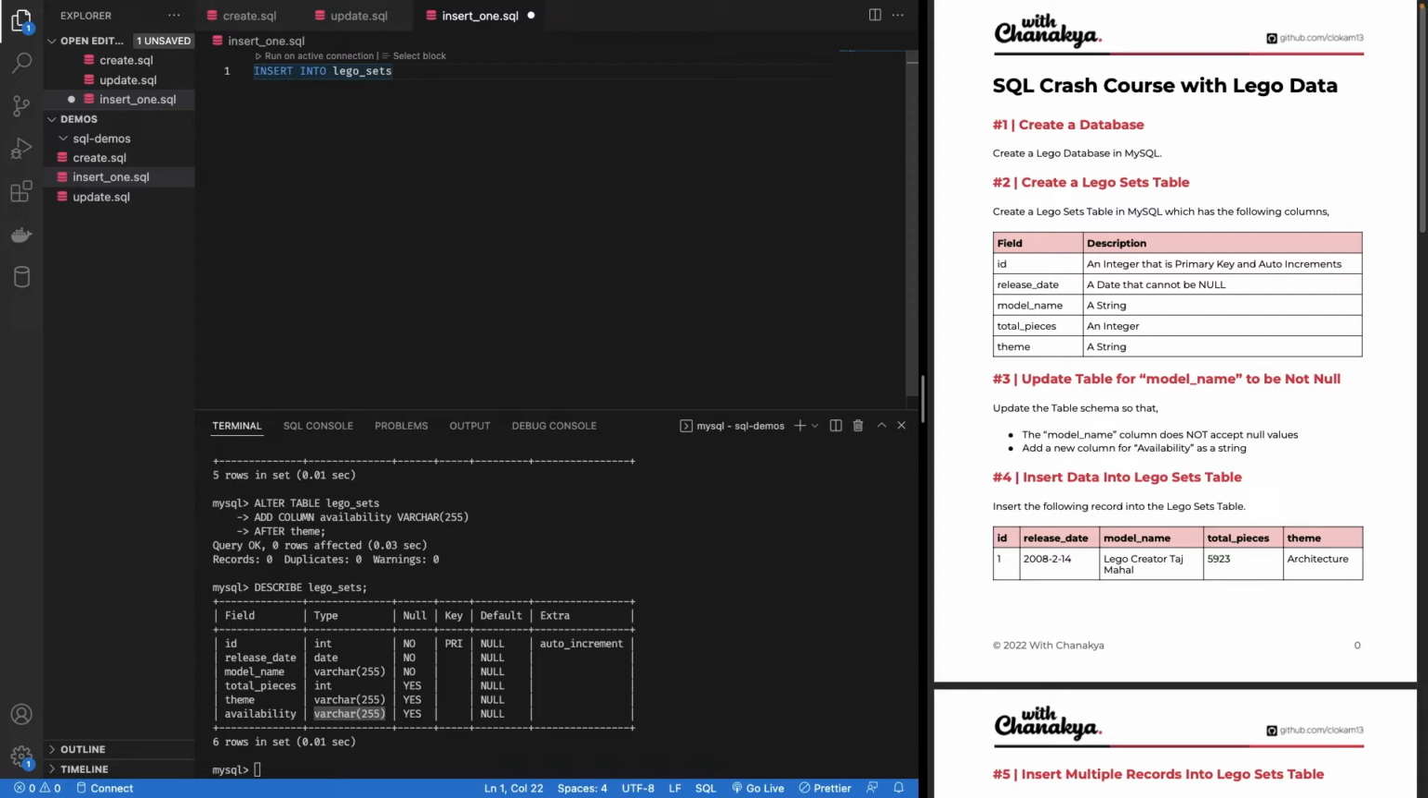And then we can either specify the specific columns that we want to insert into, or if we're inserting into all the columns, then we can just leave them empty. We can just fail to mention that as well. So we're going to go ahead and say release date, model name, total pieces, and theme. We're going to leave availability empty for now on purpose. I'll show you why later.